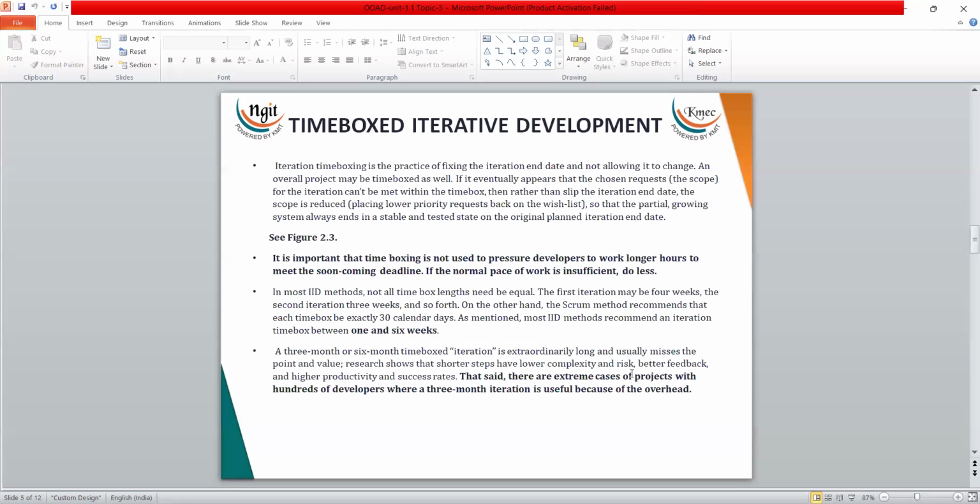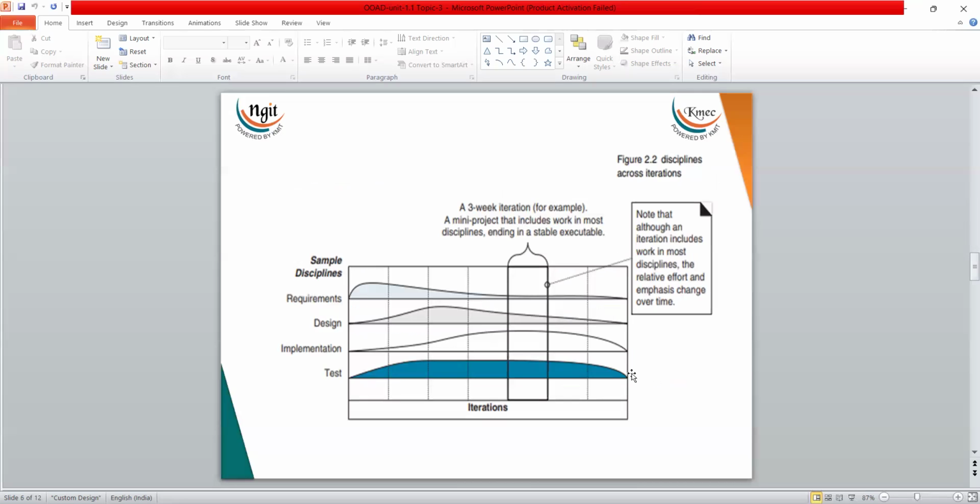Coming to the time-boxed iterative development. Just now we discussed that iterative development can be done among the team members. This time box is nothing but fixing a time for a particular iteration. Based on that particular iteration, they go for enhancing and changing. Let us see the diagram so that we can clearly understand.